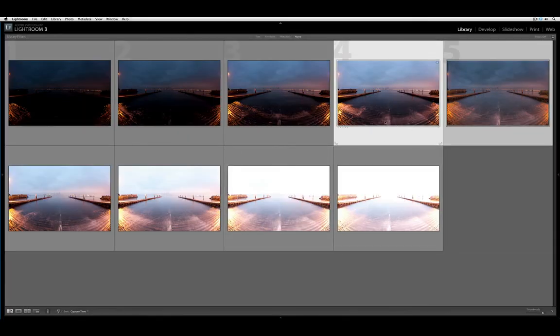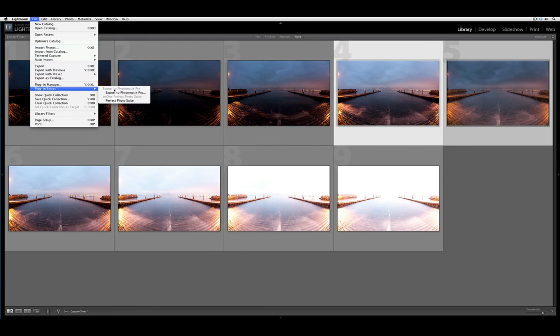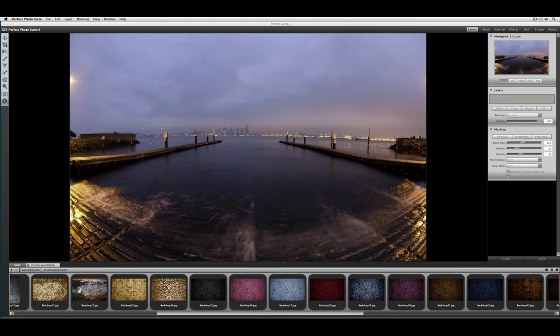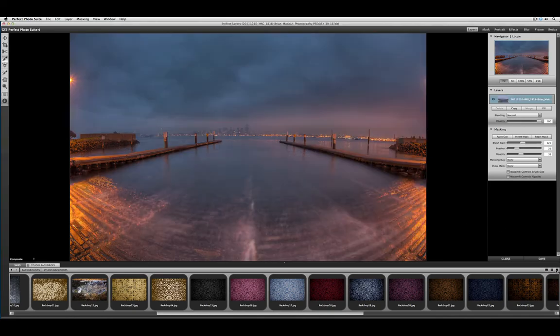All right, so I'm going to take, which images were they? These two, 4 and 5. Let's send them both to the Perfect Photo Suite. And I'll show you what I mean by masking them in together. Let me hide these two layers.